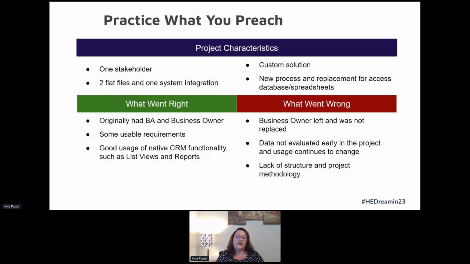So what went right is we originally had a business analyst and a business owner. We had some usable requirements, and we were making really good use of native CRM functionality, such as list views and reports. What went wrong? A lot of things. One is that our business owner left and was not replaced. So we really did not have anyone on that side to keep things in order, to keep our stakeholders on the right path.